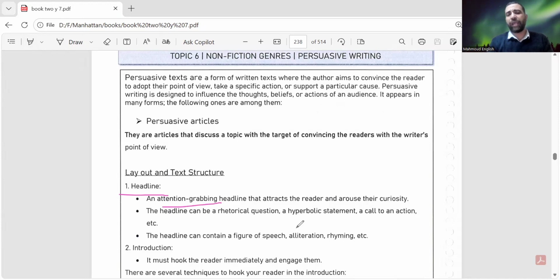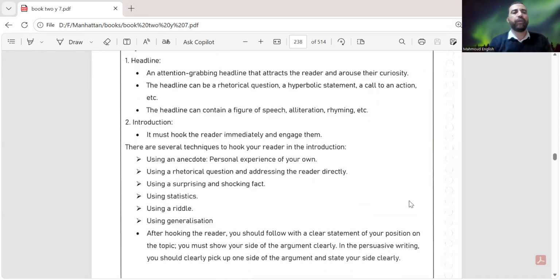How can you make it catchy? By using figures of speech, rhyming, fine, no problem. Alliteration, that could be fine too. Number two, try to hook the reader. How can you hook the reader? If you would like to hook the reader, you can use a rhetorical question. That could be possible if you would like to hook or engage the reader. So you can use one of these things.